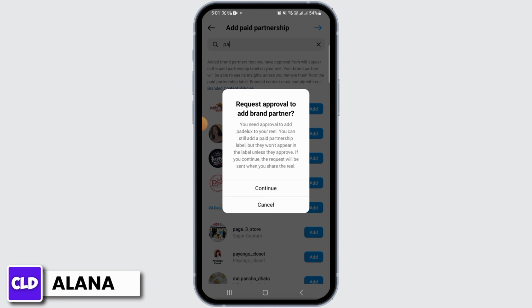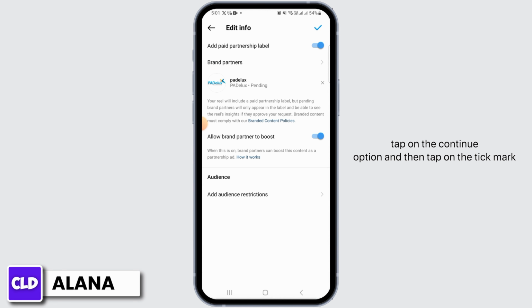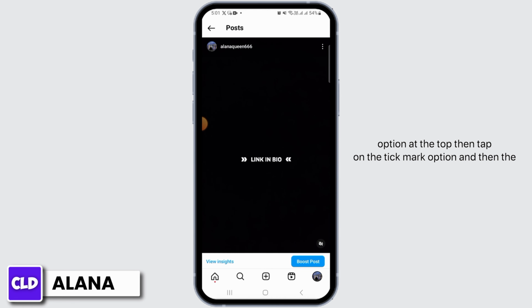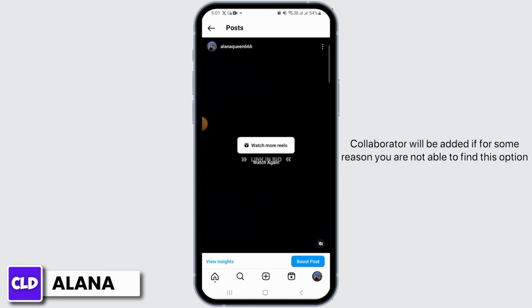Tap on the Add button. Tap on the Continue option. And then tap on the tick mark option at the top. Then tap on the tick mark option and then the collaborator will be added.